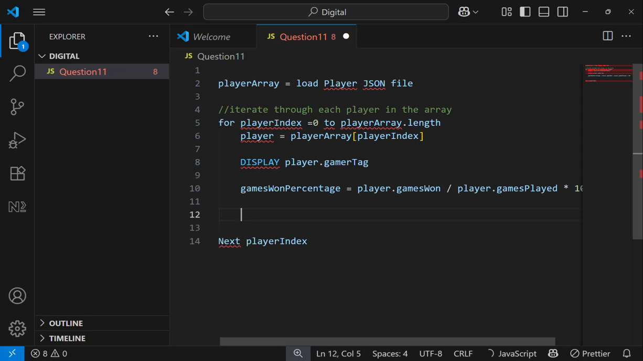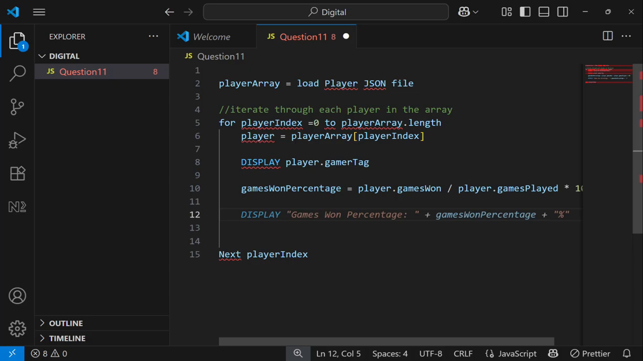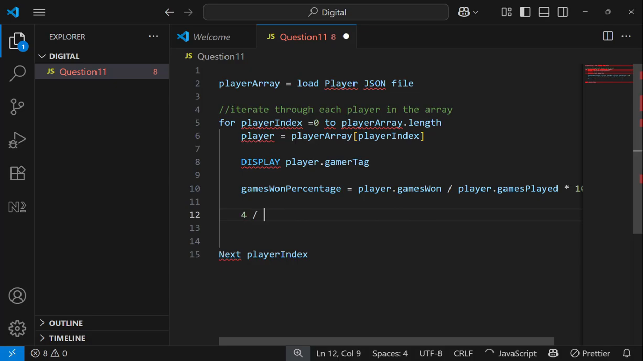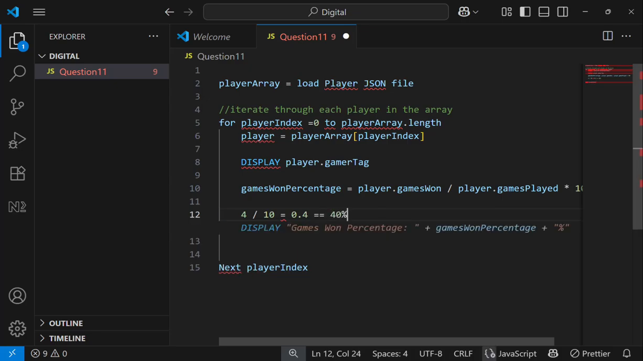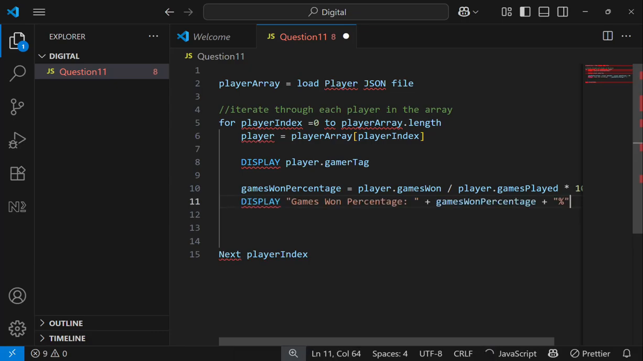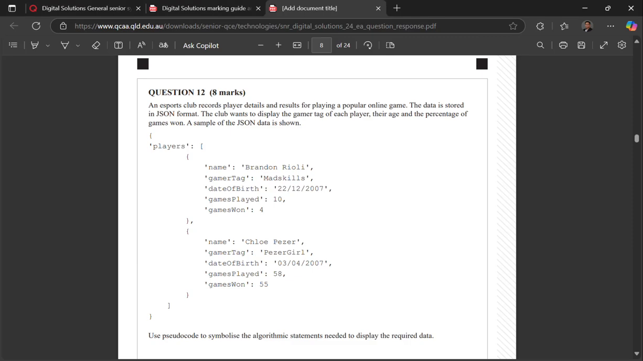Because if you don't multiply by 100, then if you get 4 divided by 10, you will end up with 0.4, whilst what we want to display is actually 40%. So that's why you multiply it by 100. Once you've done that one, then you can display gamesWon percentage. So that's what we can do if we sort out the gamerTag and the percentage of games.